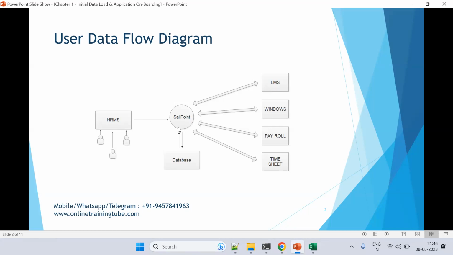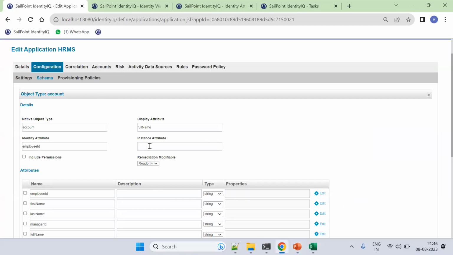Inwards, we'll read the data, and we'll also create accounts. We'll add access also. So this page is always common for all types of application. When I set up the target application, you will see the same page.